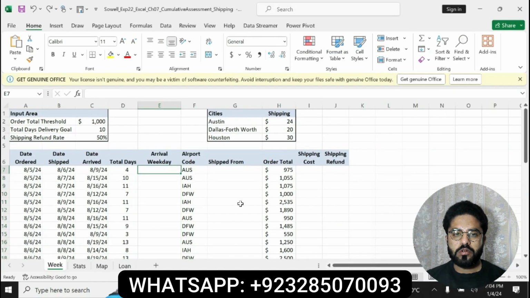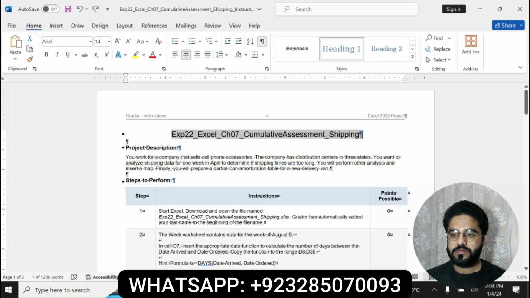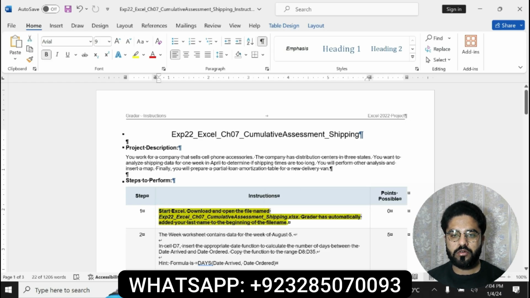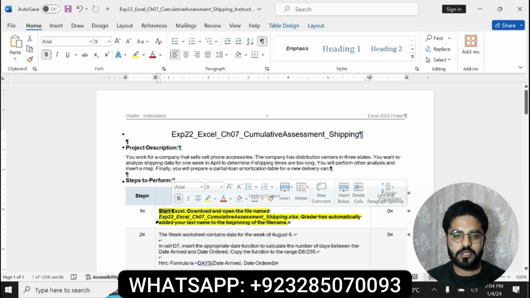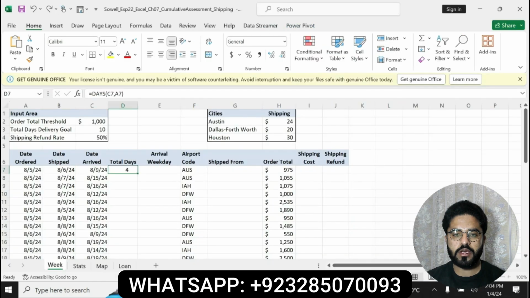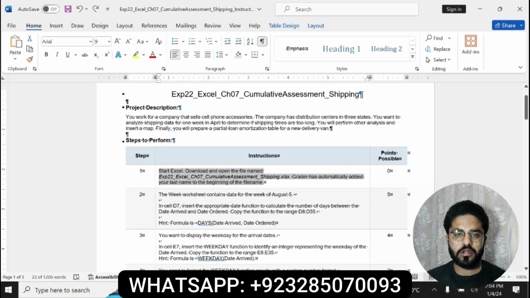Here is the Excel workbook I have already downloaded from the MyLabIT dashboard. Now we will move to question number 1. Start Excel, download and open the file named exp22 Excel Chapter 7 Cumulative Assessment Shipping. Grader has automatically added your last name to the beginning of the file name. Basically, in this question, you have to download the workbook from the MyLabIT dashboard. I have already downloaded this file. Question number 1 is completed now.